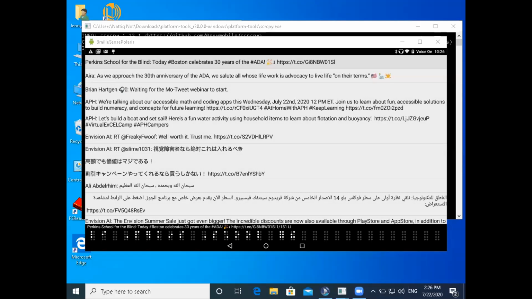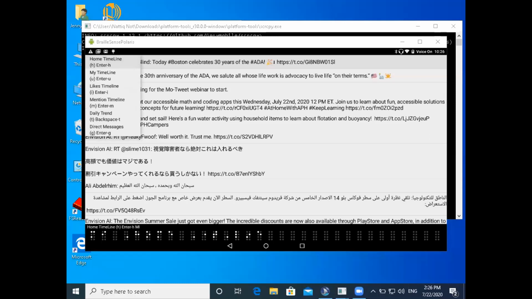So now let's check out what else you can do with timelines. I'm going to press F2 again. File, pull down menu. Timelines, pull down menu. And let's go and check this out. Home timeline, H, enter H menu item. And there's the hotkey I just used. My timeline, U, enter U menu item. That shows my user timeline if I want to see the tweets that I posted. Likes timeline, I, enter I menu item. There's the likes timeline. Mention timeline, M, enter M menu item. And these are all for me.